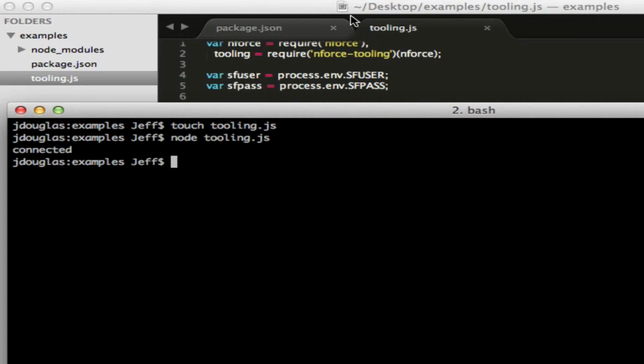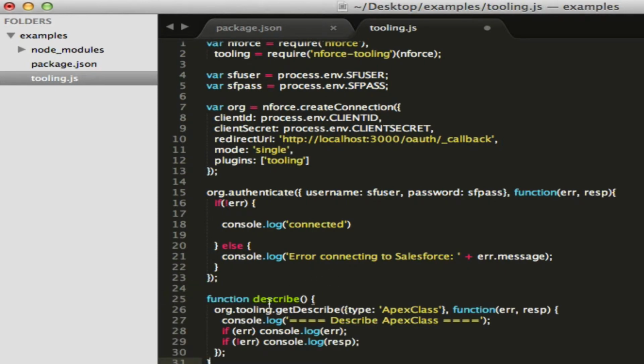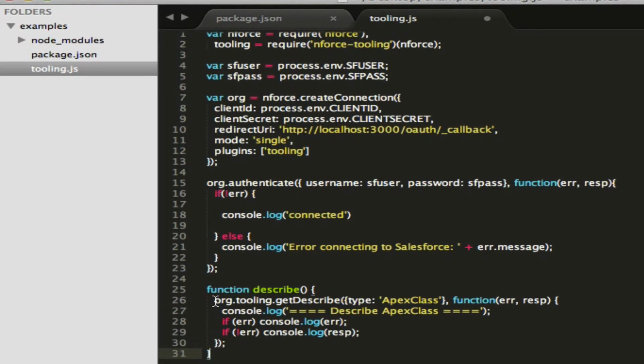All right, so let's go ahead and run our first one. Let's say we might want to do a describe real quick. So I'm going to get some code in here for describe. Here's a function we're going to add that runs describe for the tooling API. We're going to call the tooling API get describe. We're going to tell it what class to describe, and then on the callback, we're going to just output what the Apex class looks like or an error. So let's go ahead and do that real quick.